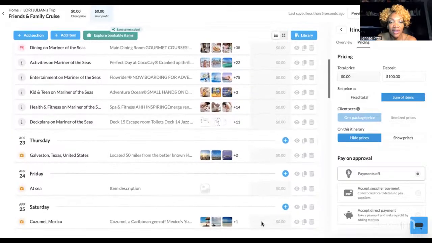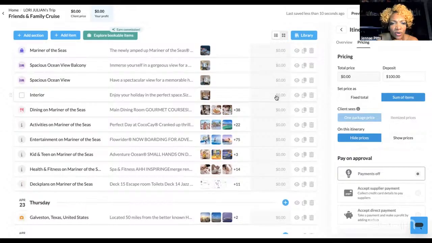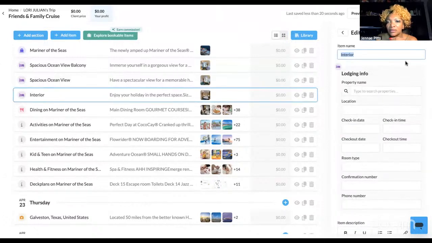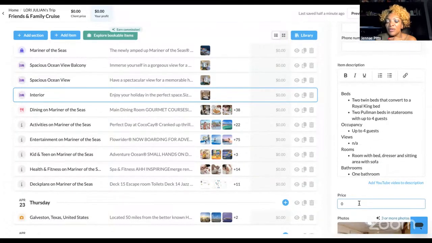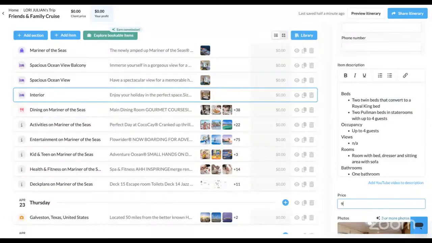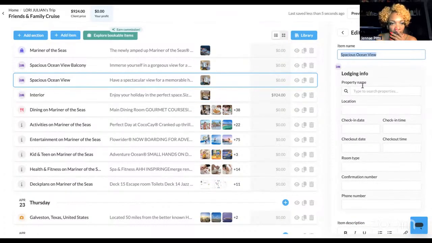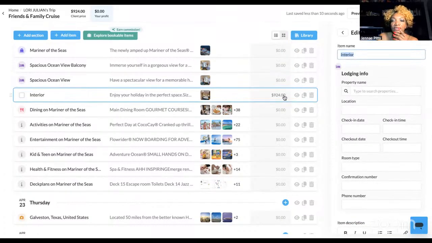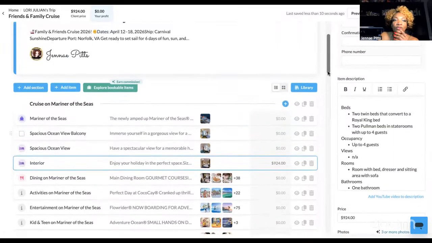So let's go down to the accommodations. Right here we've got interior, ocean view, and balcony. We said 924, so we're gonna put 924 here. What is the one for ocean view? Oh, I'm on the wrong one. Sorry, y'all. Let me get off of this one and delete this just for purposes of the demo.